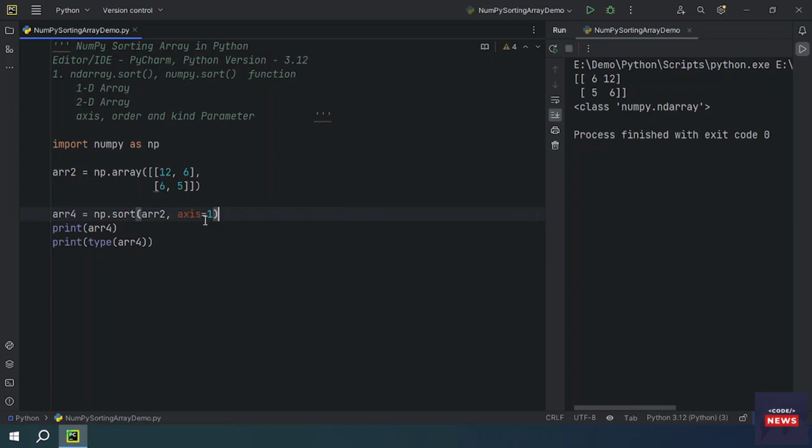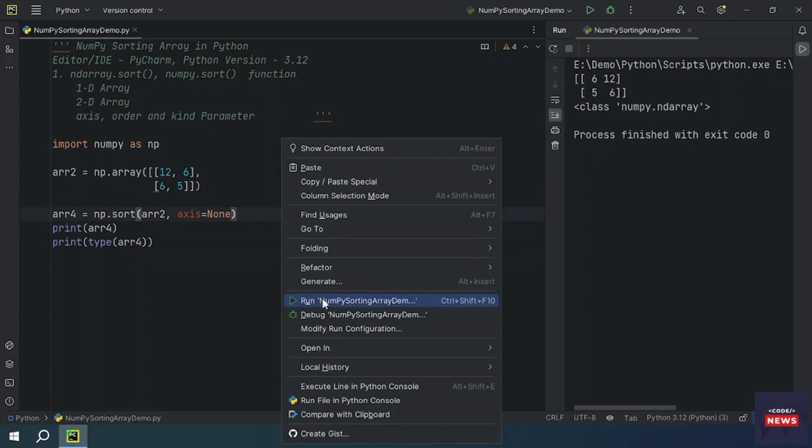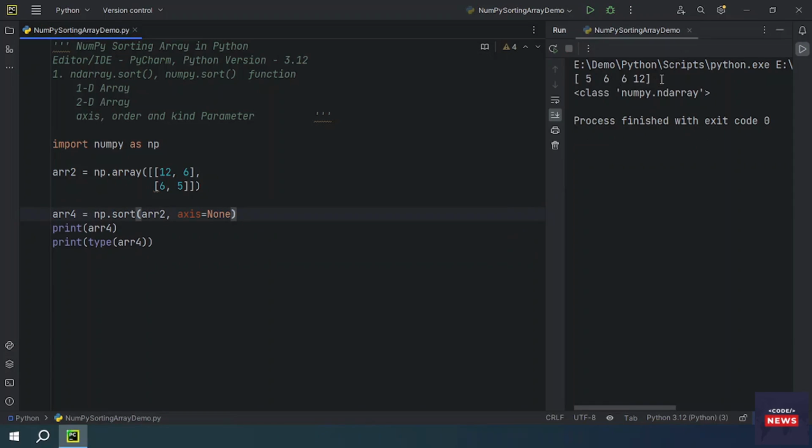So you know how axis works: either 0, 1, or -1, right? By default it is -1. We have one more value with axis. If you provide the value as None, it will flatten your multi-dimensional array into a one-dimensional array. If you run the program, you will see all your elements in the one-dimensional array and the order has been applied on this array, right? Because it is returning a different array.